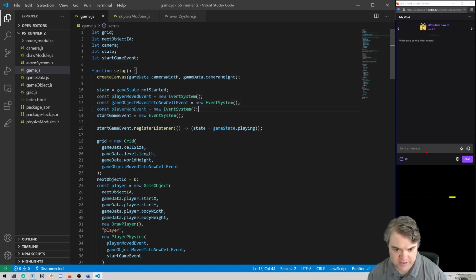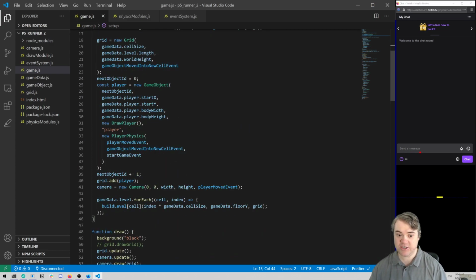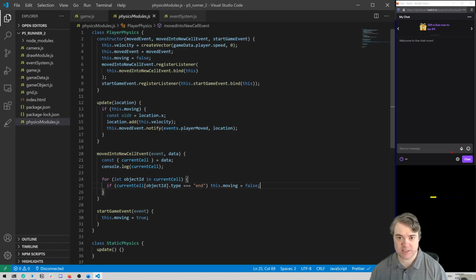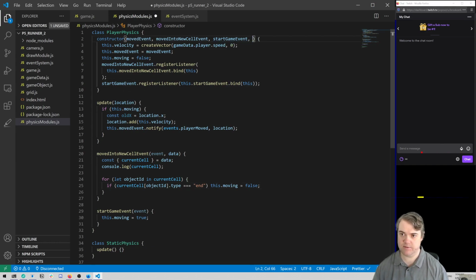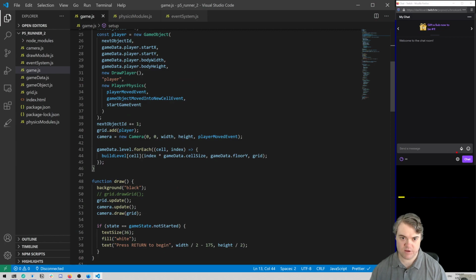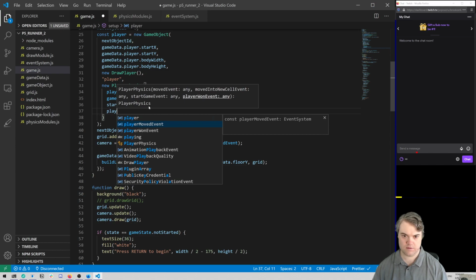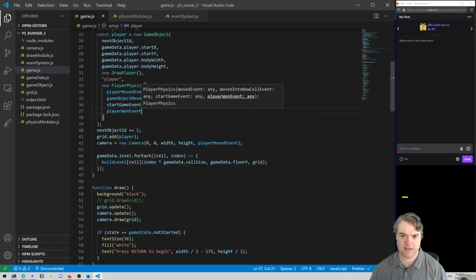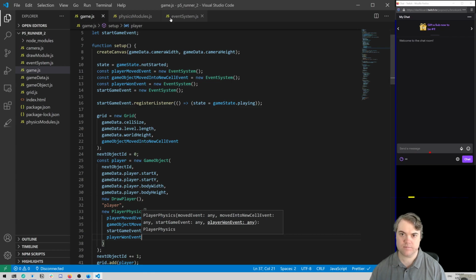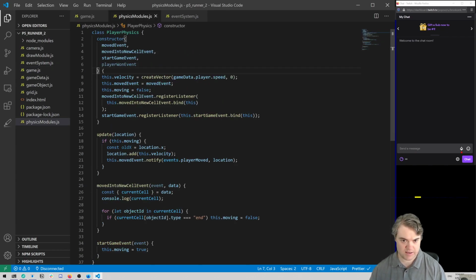Okay, so the player one event, we're going to want to pass that in to the player because the player is going to be the one. Actually, no, the physics module is going to be the one that really cares about this. So here's the constructor, and it's going to be the player one event. And then we can come back to here, and for player physics, here's the player one event. And we're going to store this away.